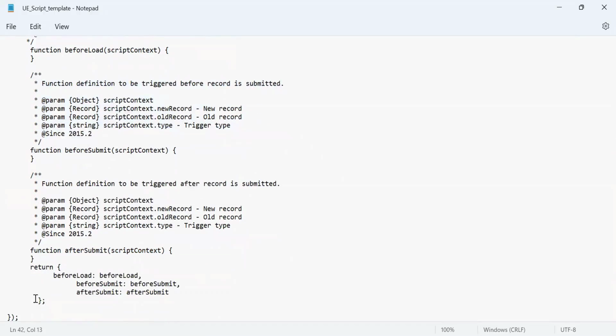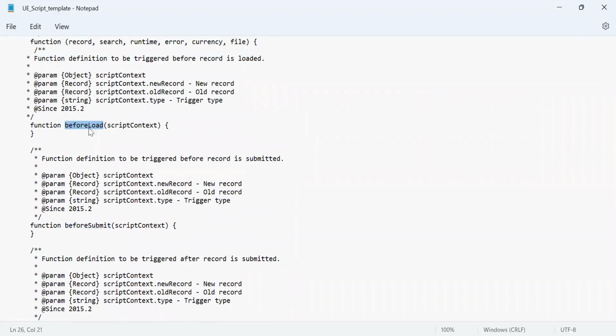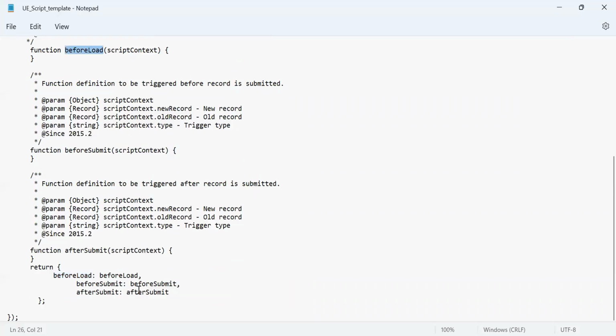And then the last thing, which is very important, is the return statement. In the return statement, we define a mapping between the script function name and the actual function name. We can name these functions anything if we want, instead of before load. If you want to rename it to something else, we can definitely do that, but here we need to define that mapping. So what is the script function name, which is beforeLoad, and what is your actual function name, which you're writing in the script, that will come here? So this becomes the mapping.